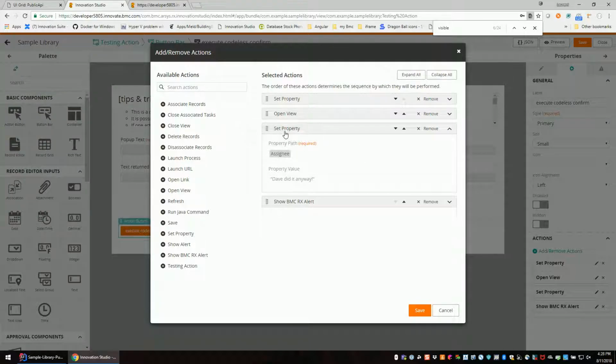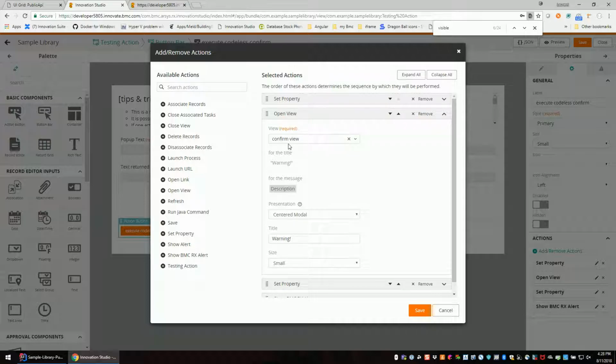And I want that path, set property and show BMC RX alert, to only be taken if we confirm. If we don't confirm, if we click on cancel, I don't want those two things to happen. So how can I do that? Here, I'm opening the view confirm view. I'm passing a title, I'm passing a message.